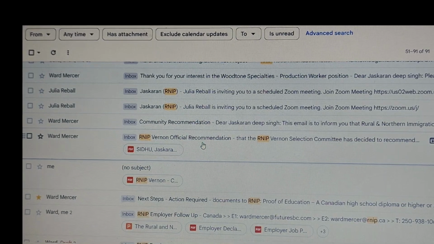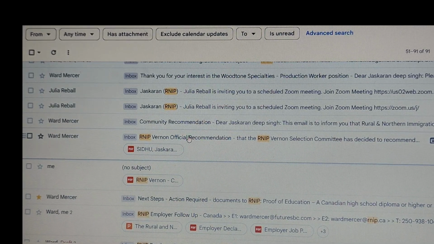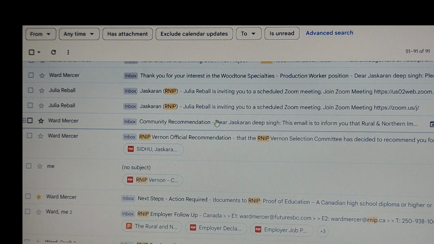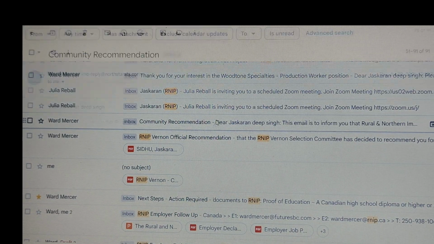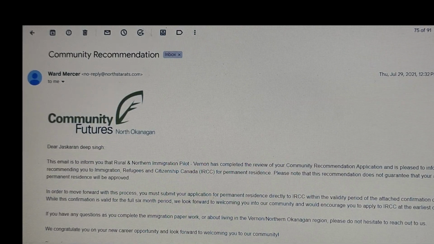You can also email them, and I'm just going to show you what the recommendation looks like. You will get an email with a PDF document that will have your name, your information, and the recommendation with all the information the committee is going to give you. You will get these two emails right here, as you can see: RNIP Vernon official recommendation, this one and the one above. Once you have these emails, it's really good news. First, they say you got the recommendation, we have chosen you, which is great. Yes, you want that email.